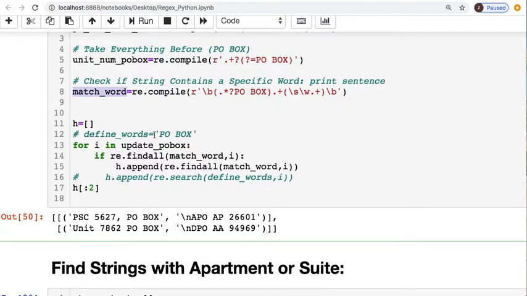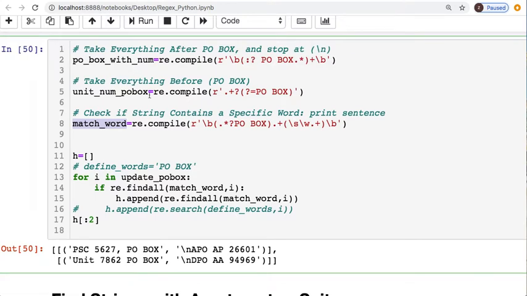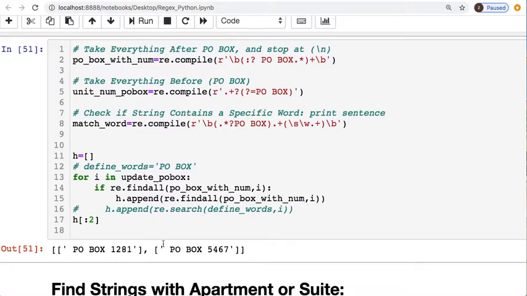Then we can look and say, what does it look like if we're taking everything after the fact? So we can put that here. Can match everything after the fact. What's that look like? Okay, so we're taking everything.